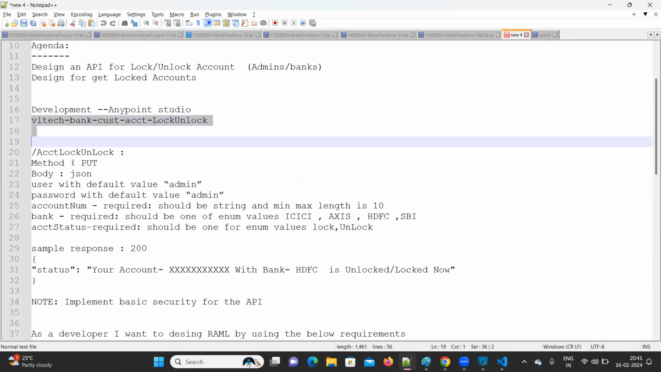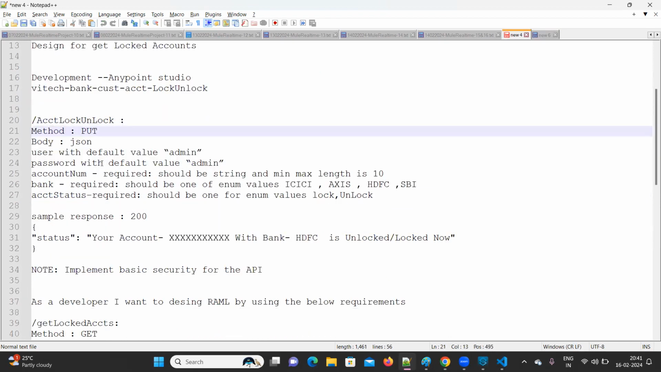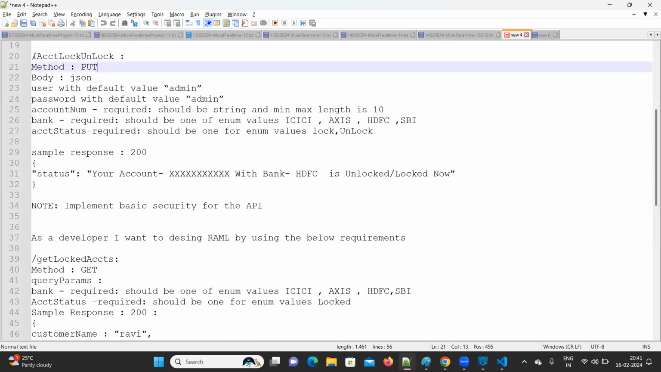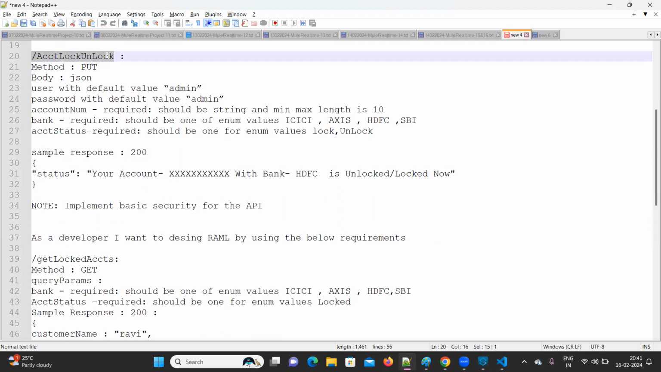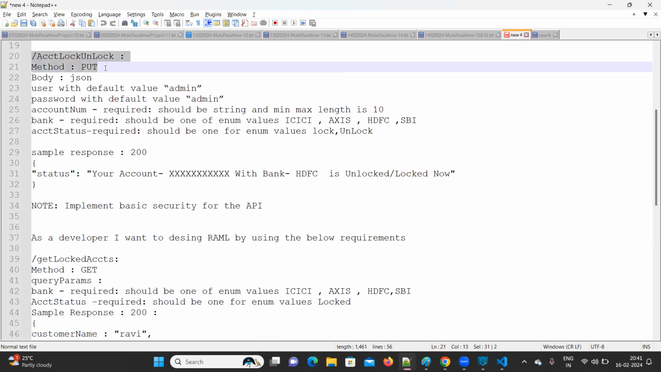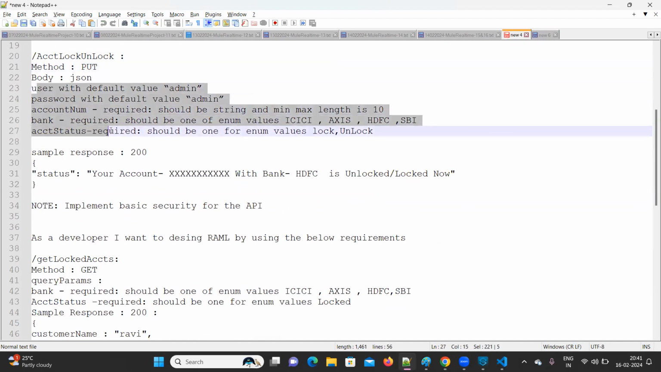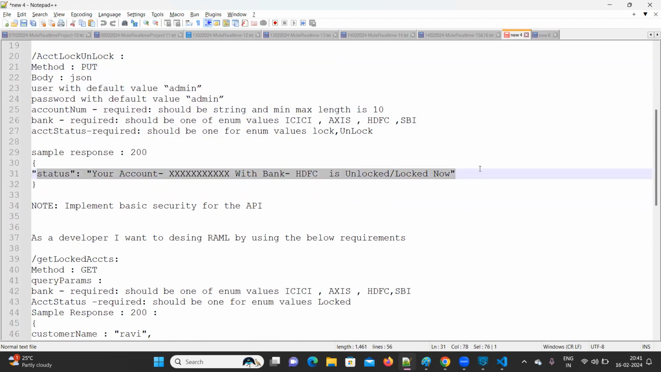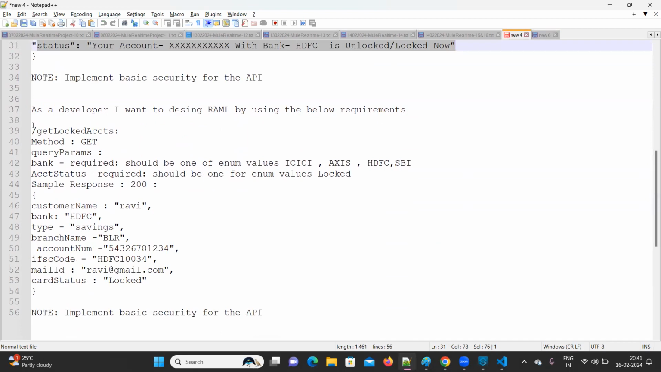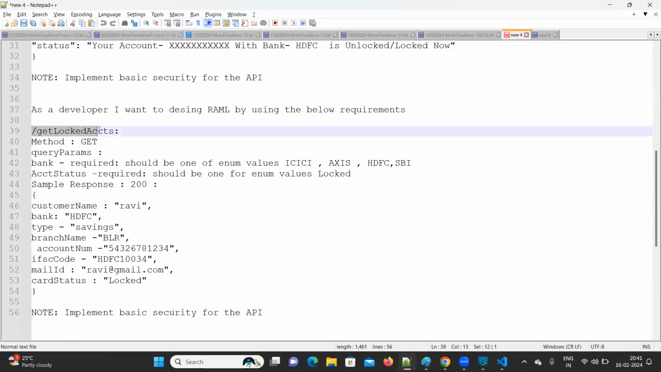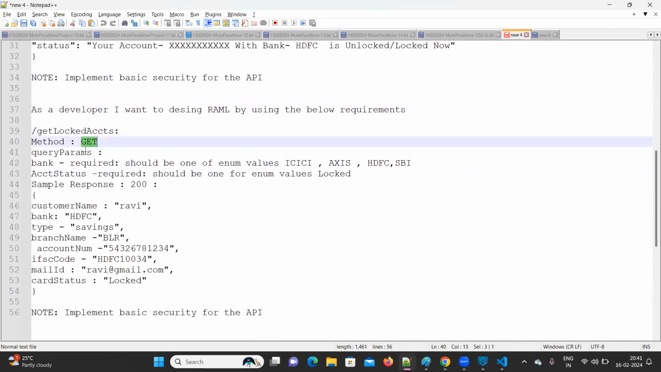This is our project name. This is the requirement we saw in the last session. This is the resource path, account lock or unlock. There is a PUT method. These are the fields the user is going to pass. This is a sample response we can expect. One more thing, get locked accounts. There is a GET method. The user is going to pass bank and account status, and based on that, we are going to fetch the values.